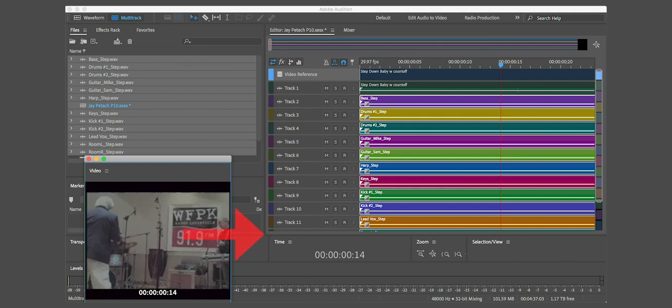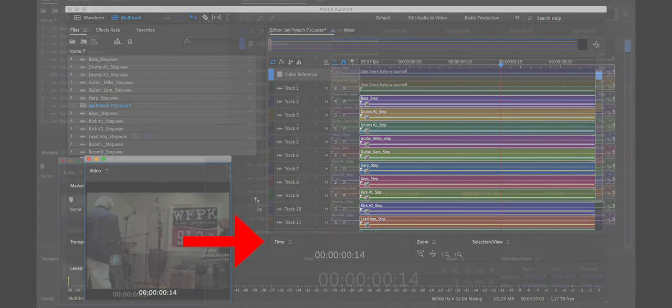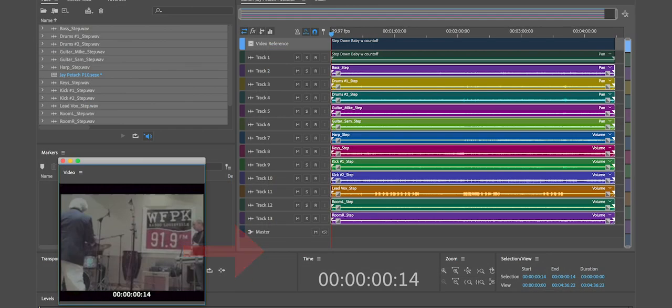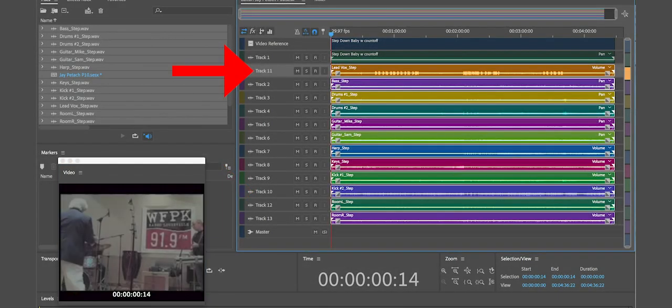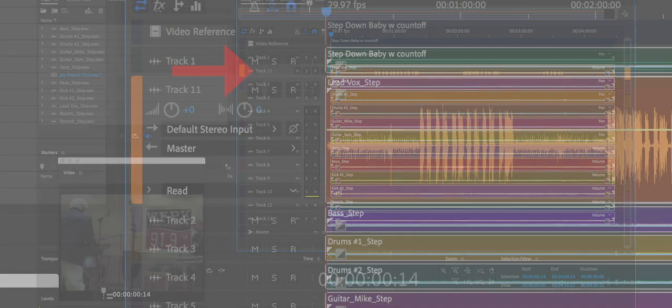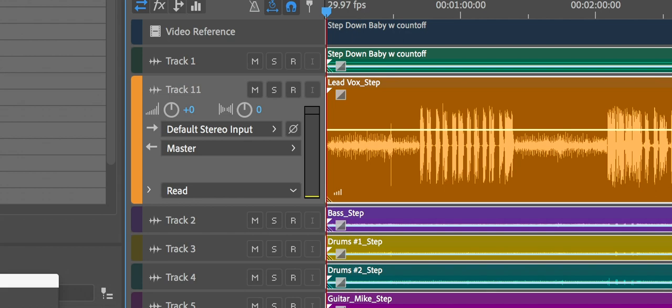At this point, we're not seeing all the tracks in the edit window, but we can make the window larger. We can drag it down to expose more, and now we can see all 13 tracks. There's the reference track plus the 12 audio stems. I need to get the audio and video in sync, so I'm going to take the vocal track and I'm going to move it up under the reference track because both of those have the count.